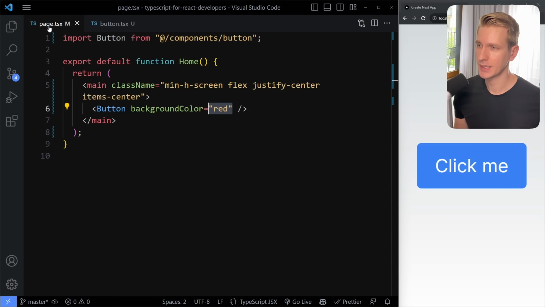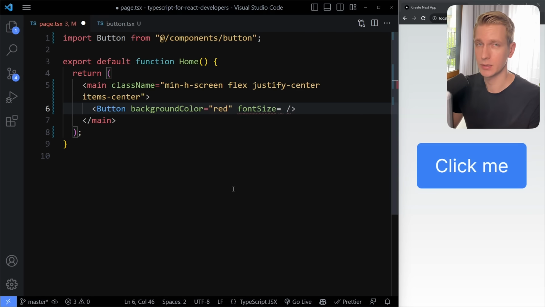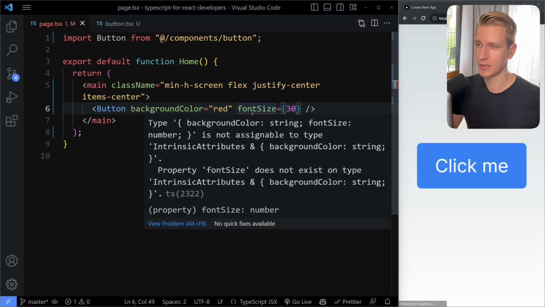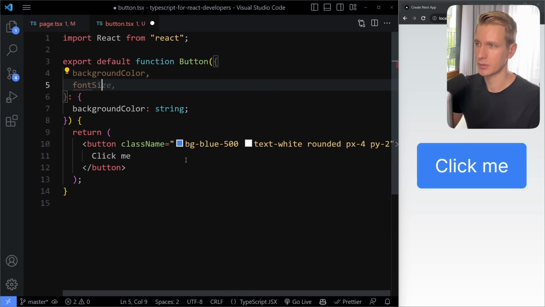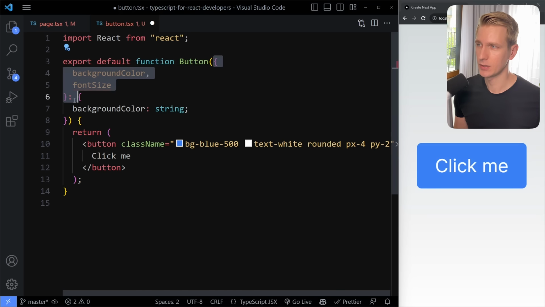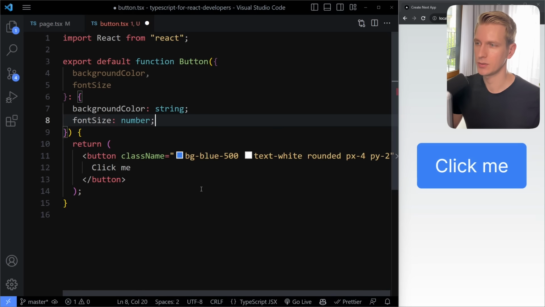Now let's say we want to pass a font size as well. So what we want to be able to do is say the font size should be some number, let's say. Maybe fontSize should be 30. And we get red squiggly lines because we are not accepting a prop called fontSize here. So here now we need to accept a prop called fontSize, and we are immediately going to destructure that here, but we also need to specify this to TypeScript. We're going to tell TypeScript, hey, we expect a fontSize, and that's going to be of type number.